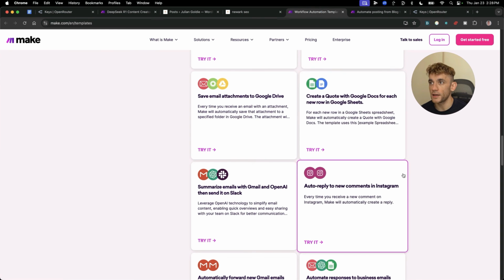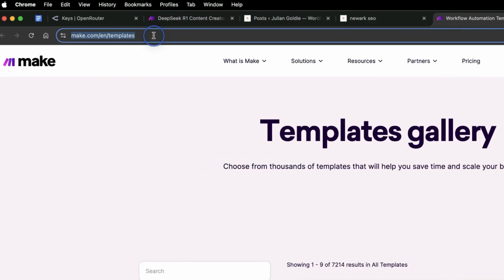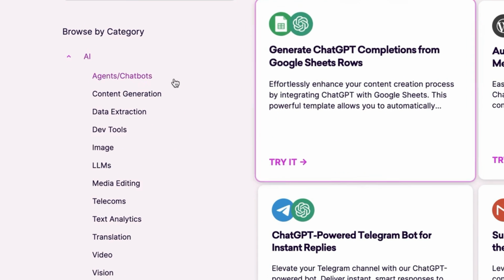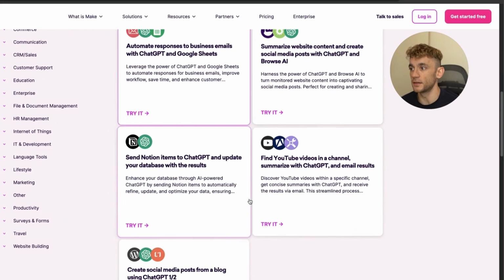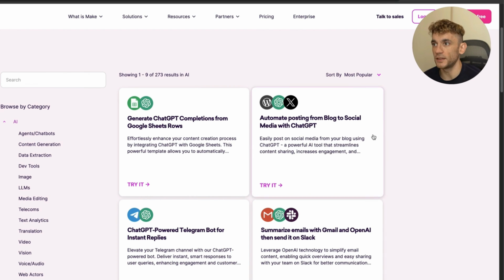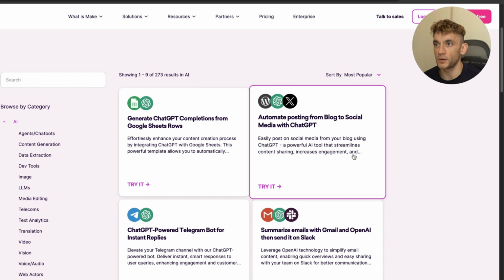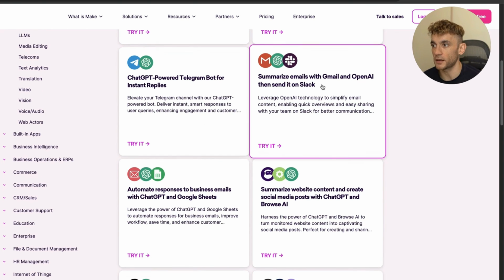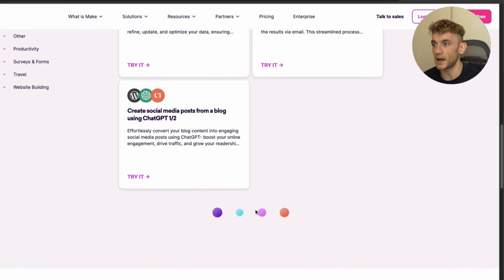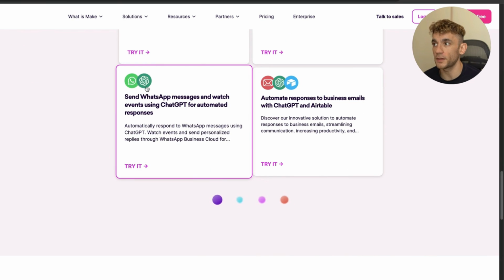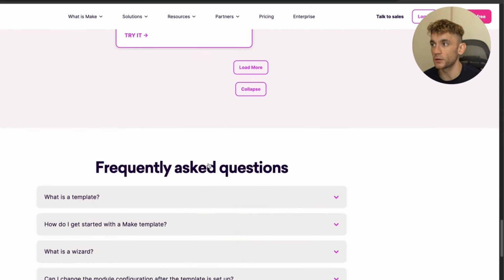Now, if you want more ideas on automations you can actually build, if you go to make.com/en/templates, then go to AI, there's a whole section on different templates that you can take here, right? And all you would do is swap out the ChatGPT module for DeepSeek R1, right? So for example, like automating blog to social media, Telegram bot, using like a ChatGPT Telegram bot, summarizing emails and sending it to Slack, right? There's just so much you can do and so many different apps you can link together. You can even do like web scraping, Perplexity, sending WhatsApp messages, etc. Like whatever you want to do is pretty much on this list.